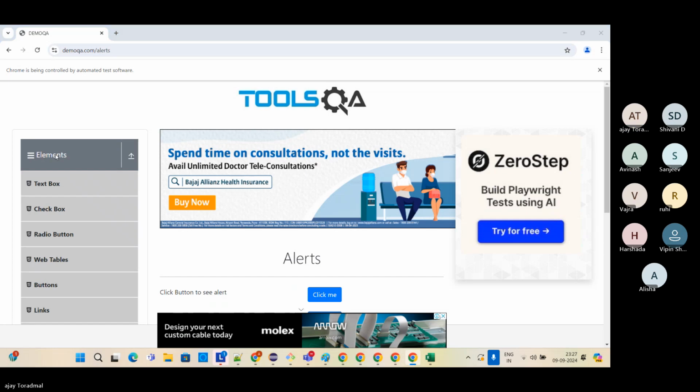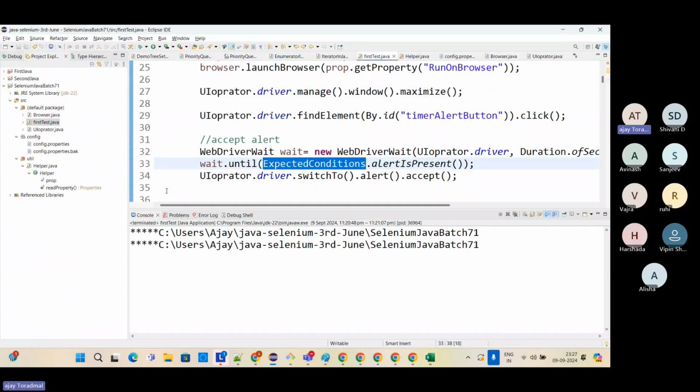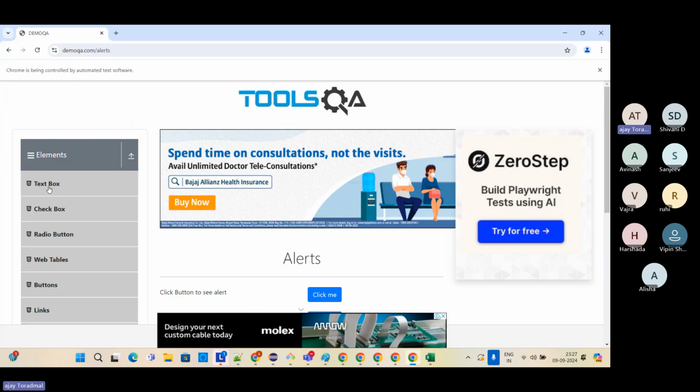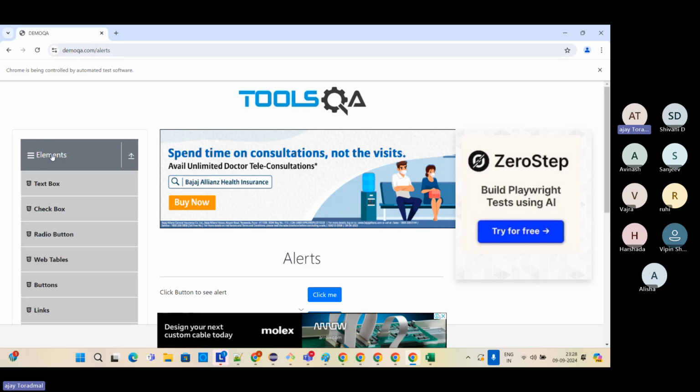Then it is doing the further action. Further action means a few test cases are clicking on a text box, a few on a checkbox, a few are talking about the radio button. But each and every one of these 200 test cases is clicking on this particular element tab.